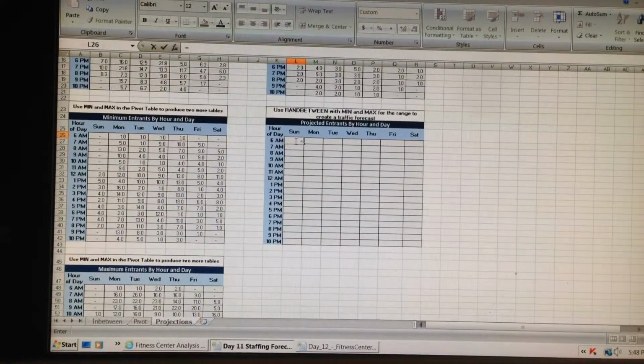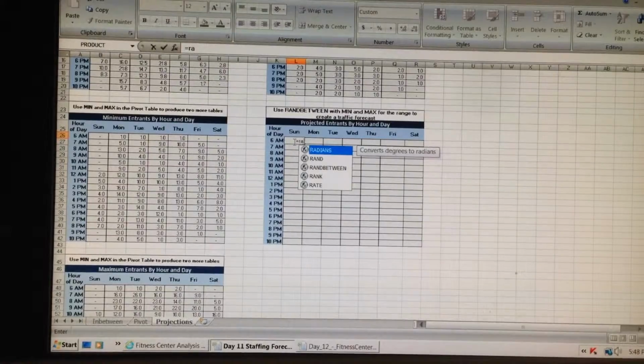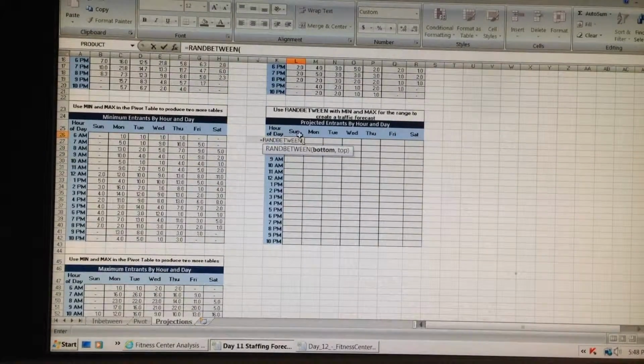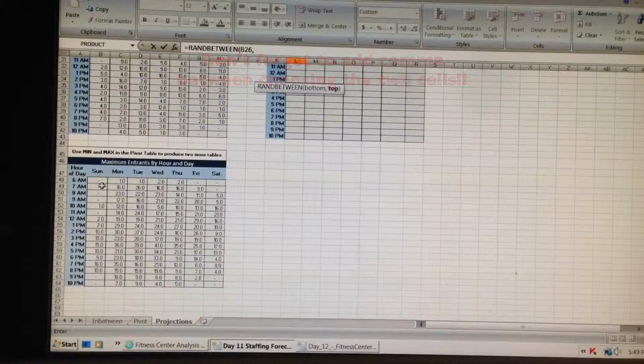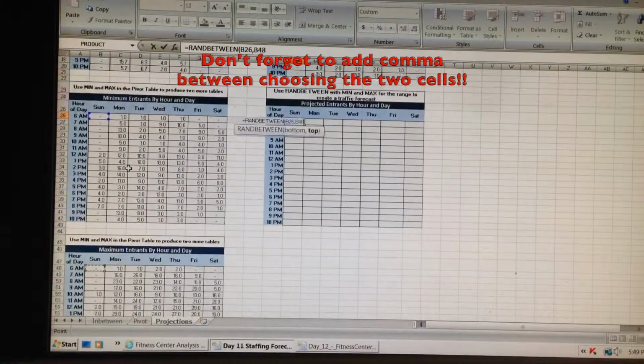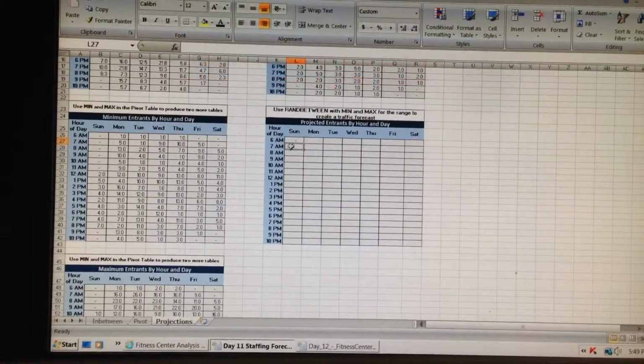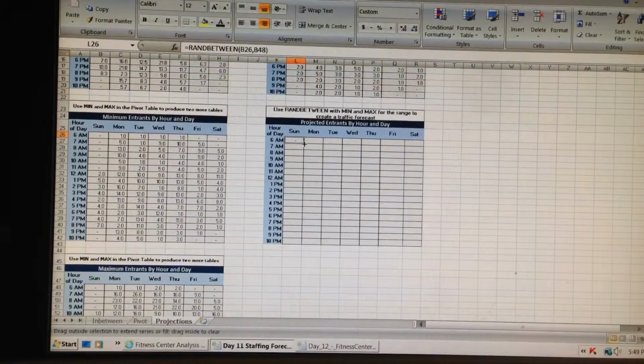So we are going to hit equals RANDBETWEEN, and we're going to head over to the minimum entrance data and select B26, and then go down to the maximum entrance data and select B48. And what this function does is choose a random number between the max and minimum values. We will then copy the formula to the other cells.